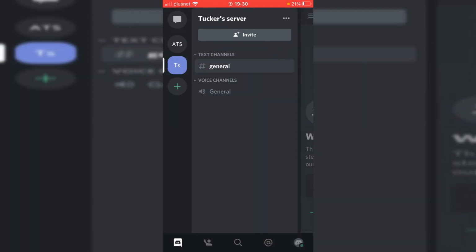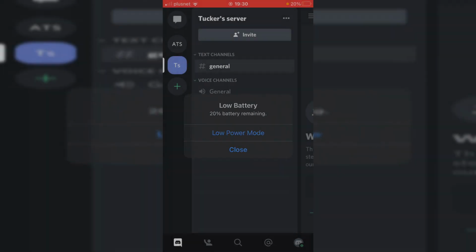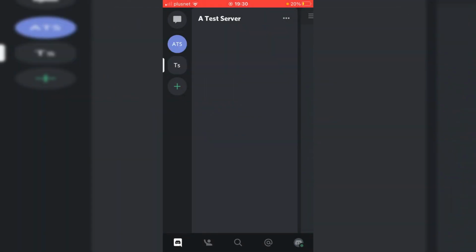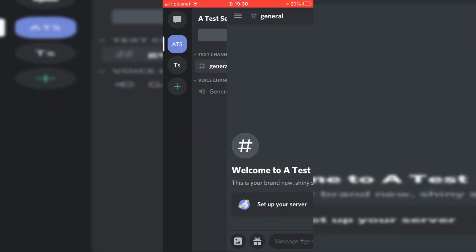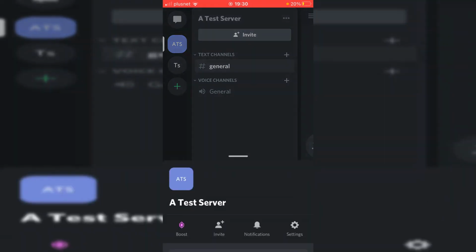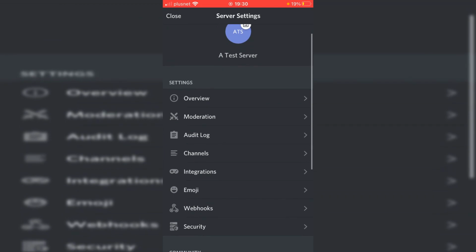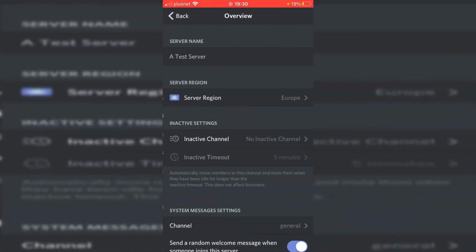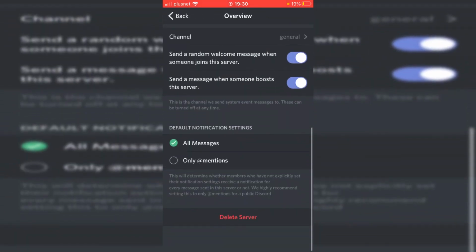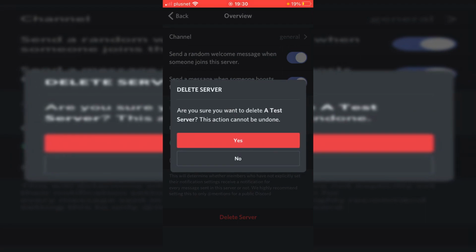I don't want to leave this, but to delete a server, there is a bit more of a process. So come to the server you created, which mine's called ATS, a test server. What we want to do is click on those three dots again, and then click on settings, and then come down to overview under settings, and scroll down. As you can see, you can click delete server, and then you can delete it.